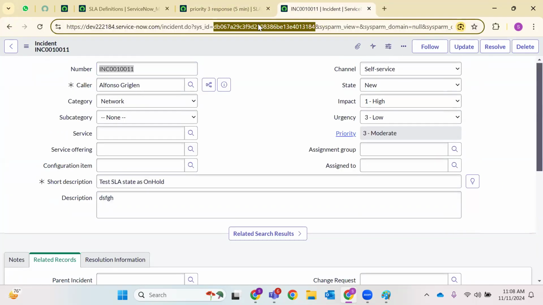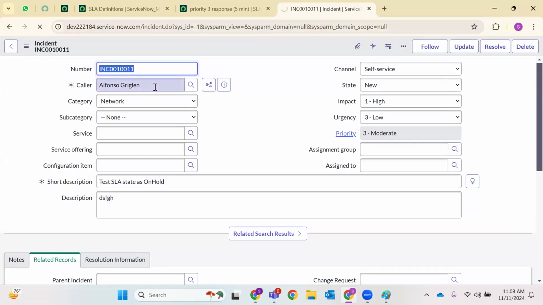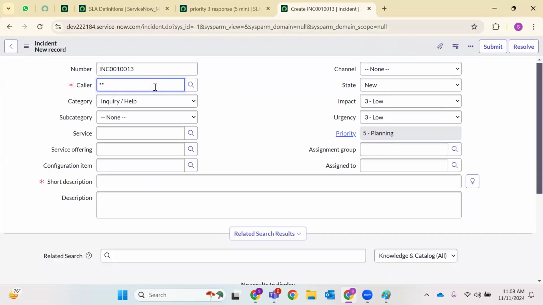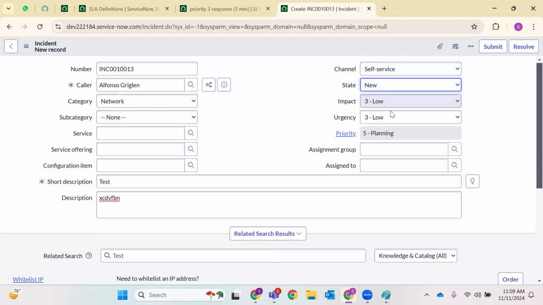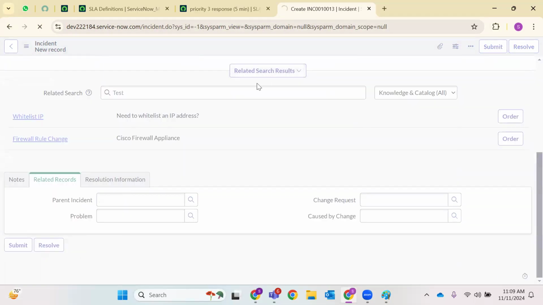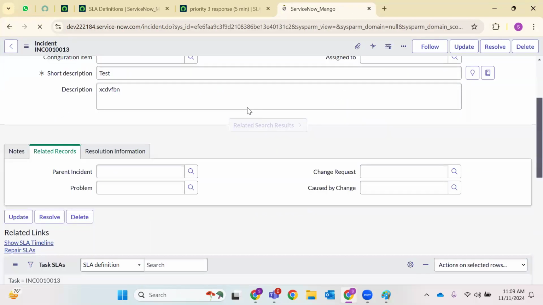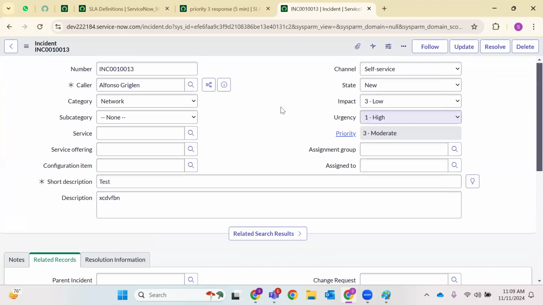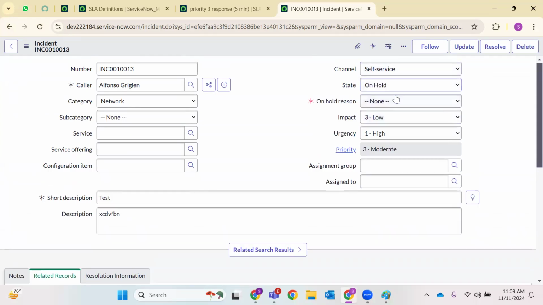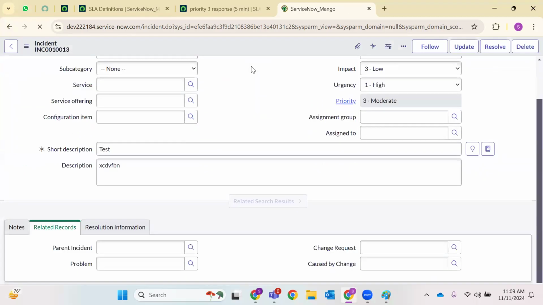If you want, I'll show you another example also. Test. This has to be network. This has to be self-service. This is anything. 3 and 1 again. Moderate. See, my SLA is attached. I'll just set it to on hold. On hold reason is awaiting change now. Save it. It has to be paused.